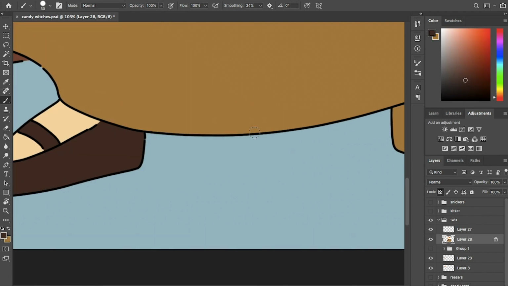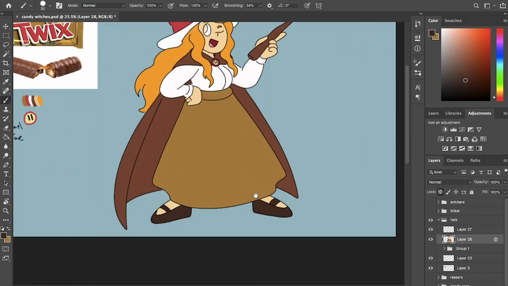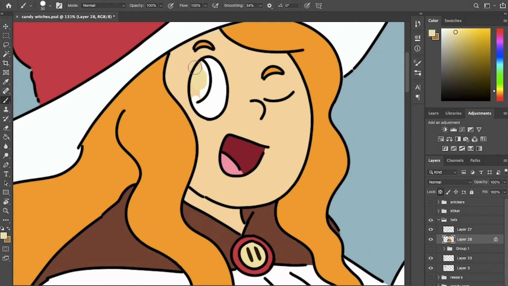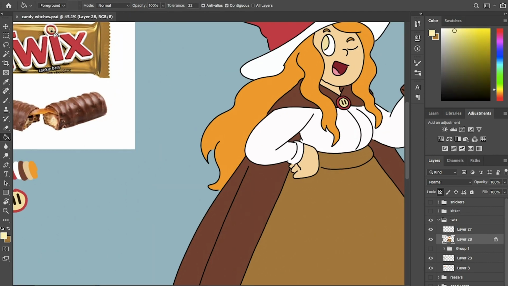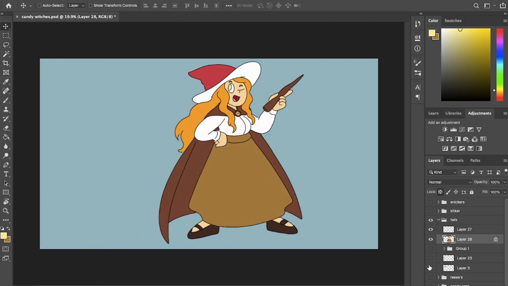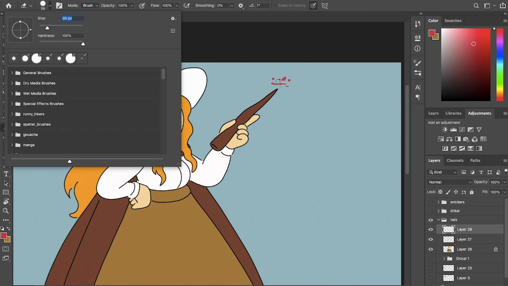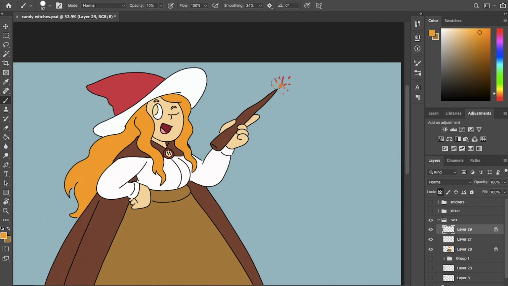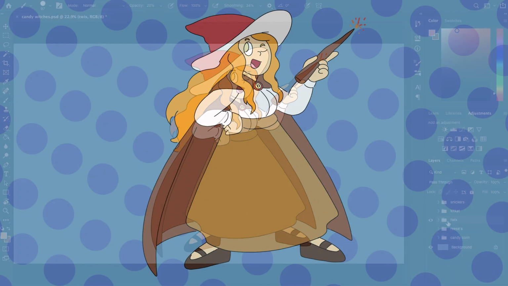And I didn't give her stockings this time. I just kept her feet her regular skin tone, just because you don't see that much of her feet, I thought that giving her stockings didn't make sense since we wouldn't be able to see the stockings at all. So I just made, again, a little bit of some magic powers coming from her wand, and that is the Twix bar.